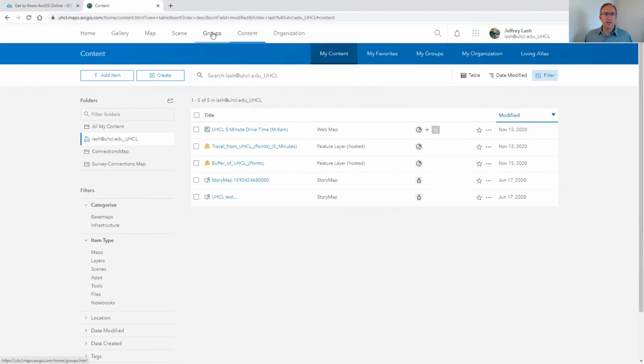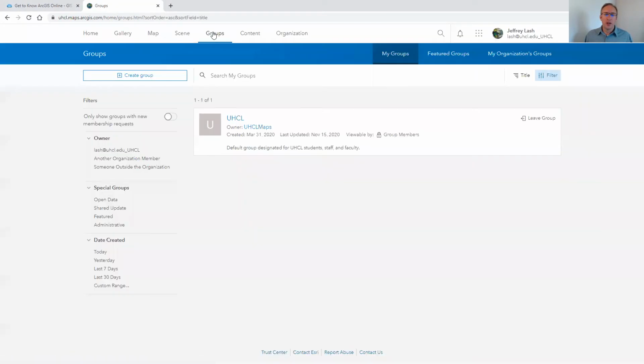There's also another menu at the very top called Groups. This is an administrative sort of organizational tool. The ArcGIS Online organization allows us to group people into certain groups and give those groups privileges. And as a member of the UHCL community, by default, you are part of the UHCL group that gives you access to all the bells and whistles that our site license offers.